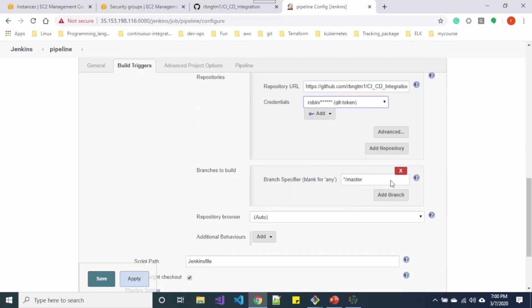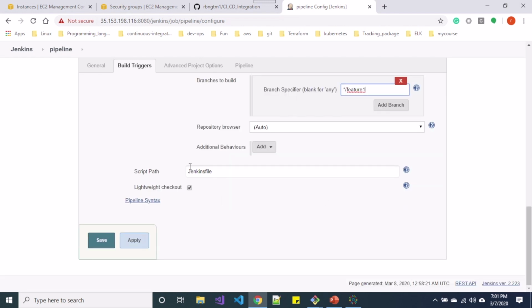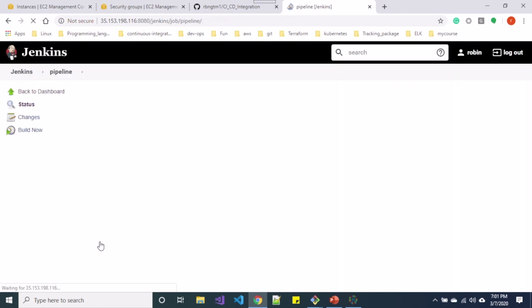So let me specify I want to run it from a different branch. Let me do feature 1. On the script path, it specifies which file you want to run from. By default it's Jenkinsfile, and that's perfectly fine for now. So apply, save.